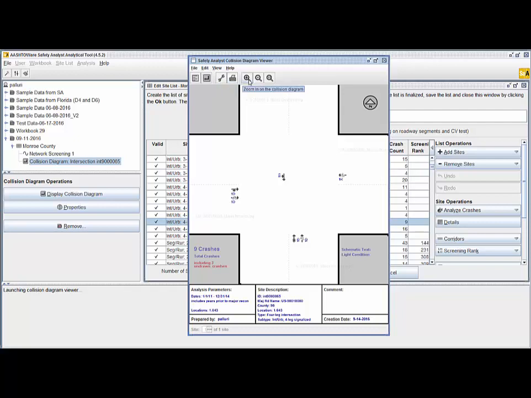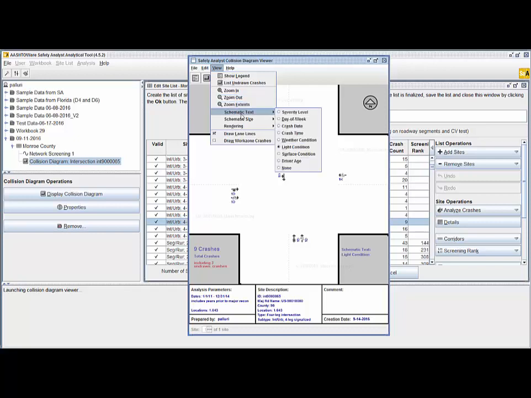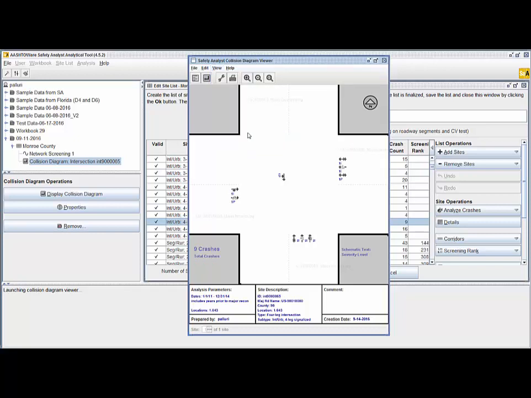We could also zoom in on the collision diagram or zoom out of the collision diagram, and also zoom to full size of the collision diagram. If we click on the view icon here, in addition to show legend, list undrawn crashes, and zoom in and zoom out, we also have information about the schematic text, where we could change the schematic text from, say, lighting condition to, say, severity level by clicking on it. And we could change the schematic text size from small to normal, and we could also choose an option to draw work zone crashes. If I select that, all the 9 crashes were drawn at this intersection.